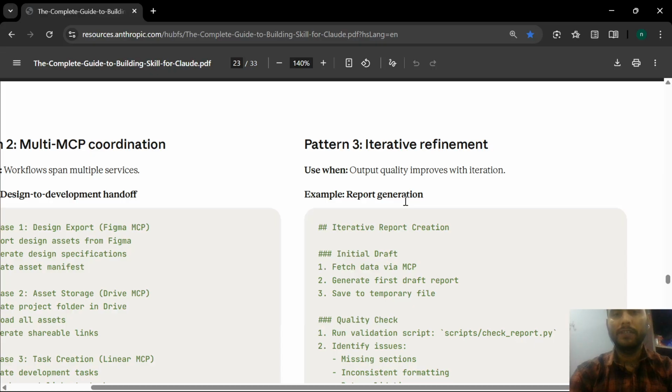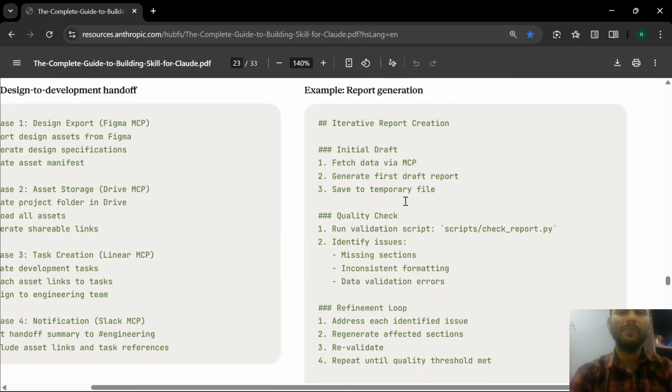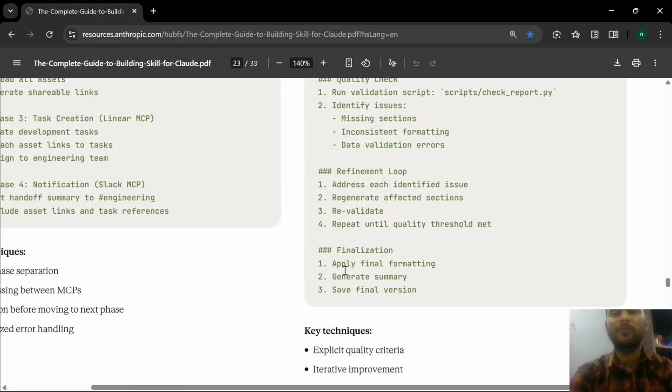Pattern 3, the third pattern they have seen, is iterative refinement. It means that once you have this final thing, before that you have a refinement loop where you decide whether the output you have got meets the standard that you have defined, or whether it needs to loop in again.